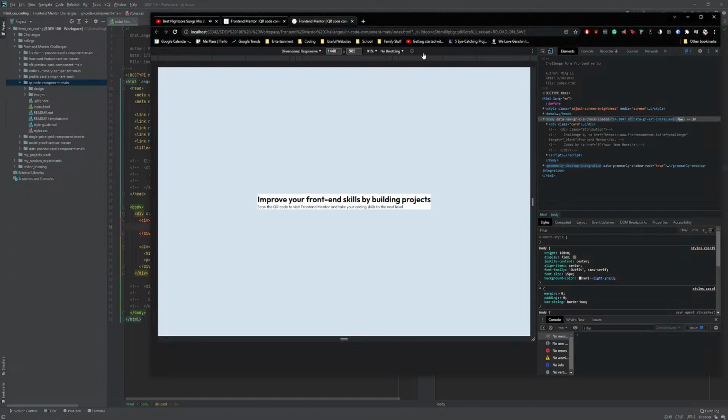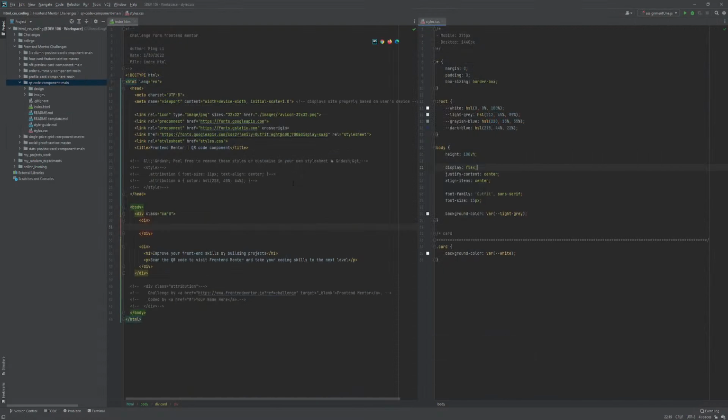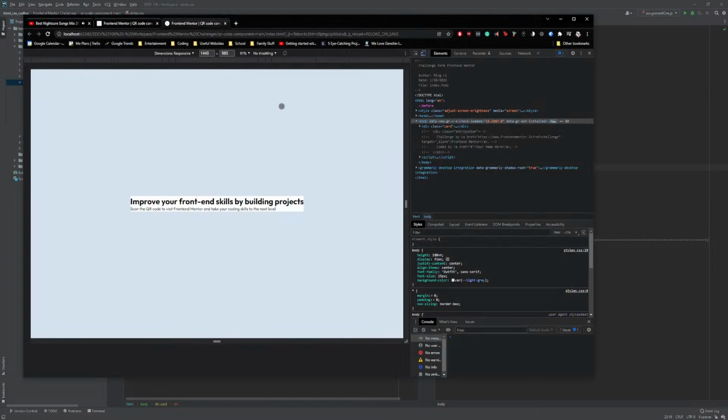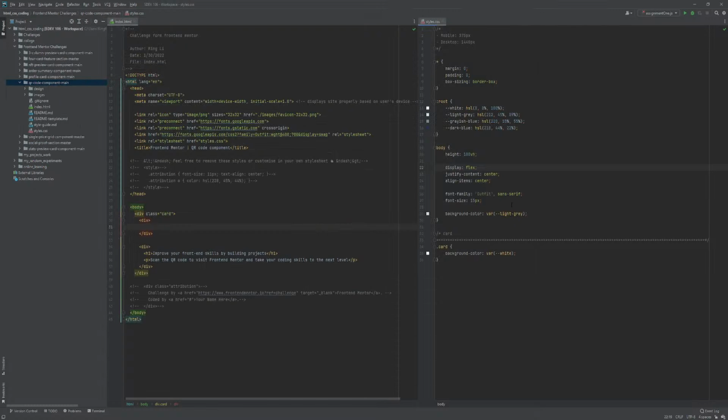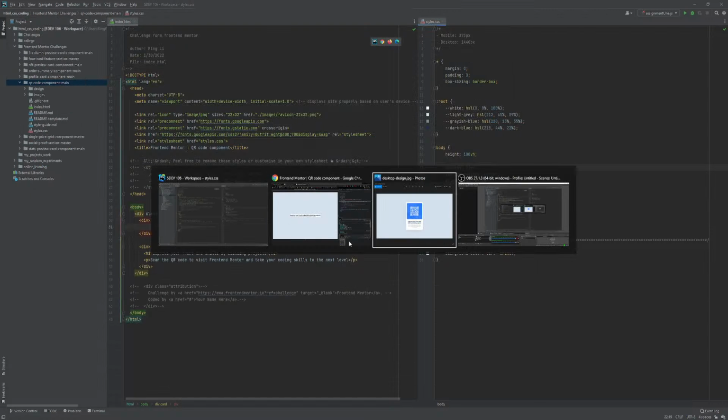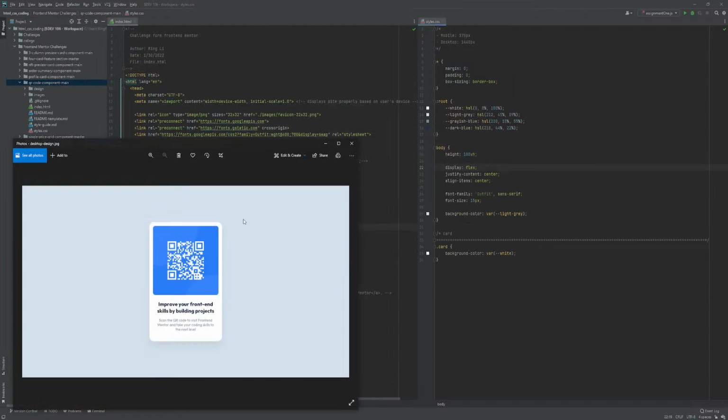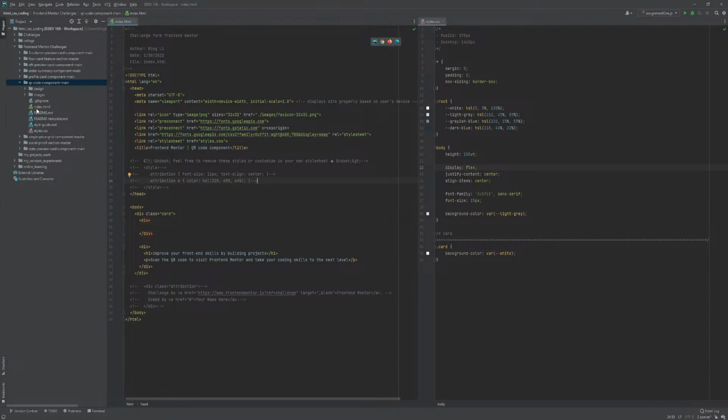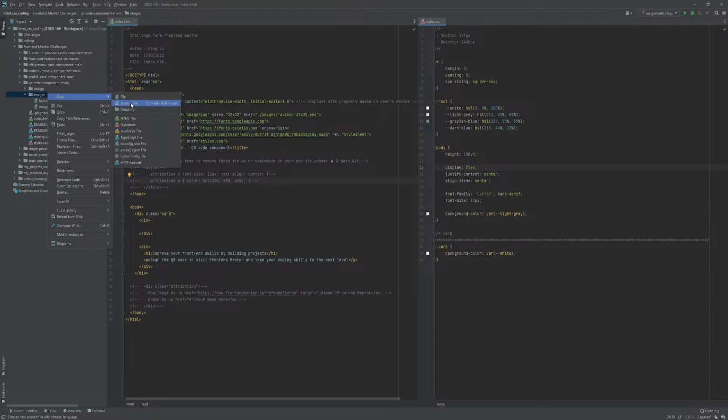Set it to 100 viewport height, because that's going to just be stuck up there. Cool. And then let us put the image. This. What, are there two images?